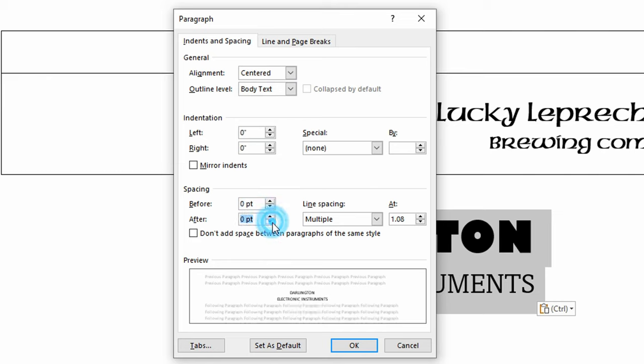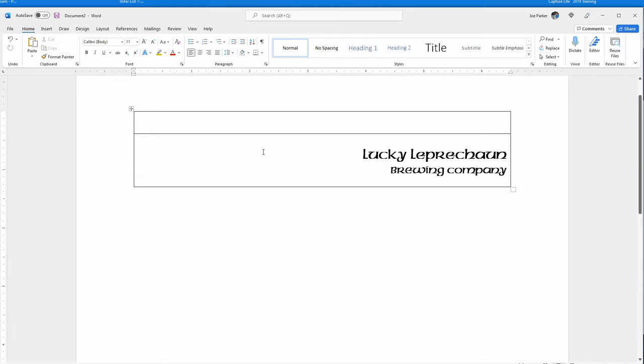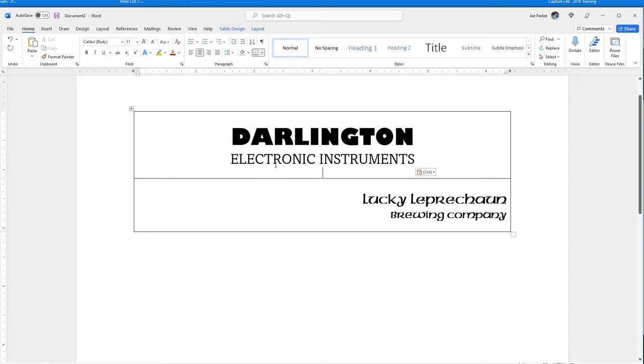I'm going to set both of these to 0, and we're going to change the line spacing to single, and when we click OK, you'll notice that it changes the spacing. Now I'll select the text, cut it, and paste it back into the table.